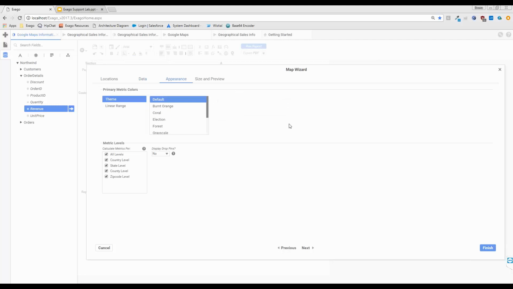My appearance tab is going to be similar to that first tab of the GeoChart wizard, but in this case, again, I can choose a theme. I'm going to leave it as the default. In this case, I really like the default Google Map theme. But I have an additional question down here: what levels do I want to calculate the metrics per?